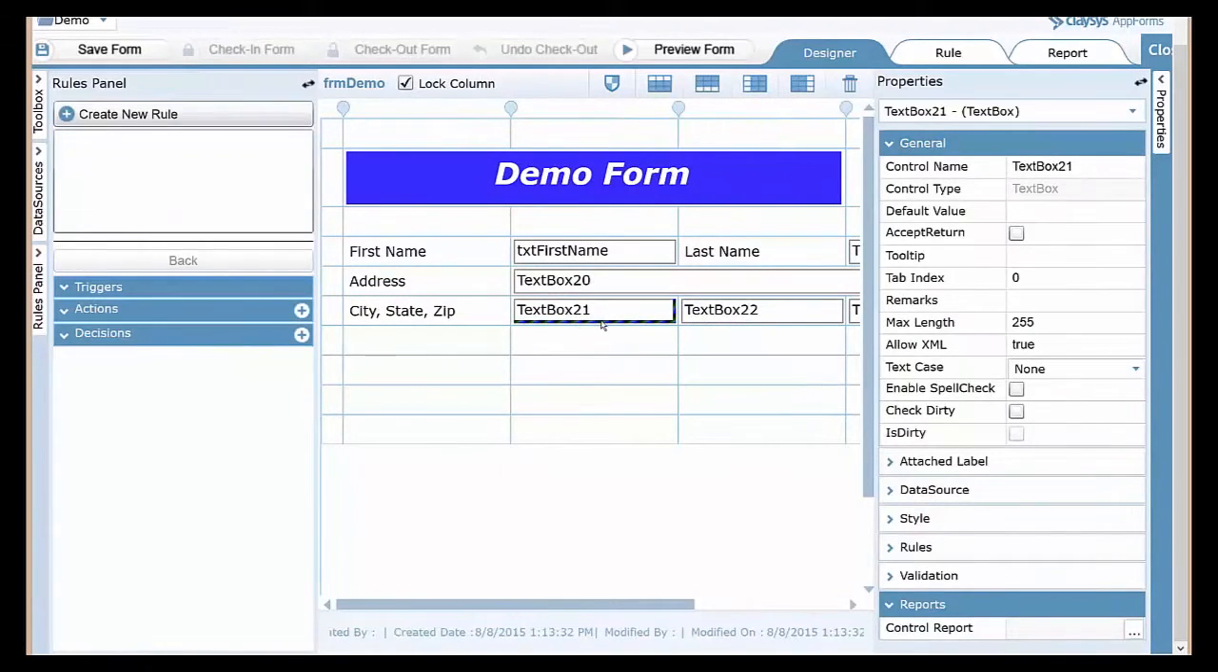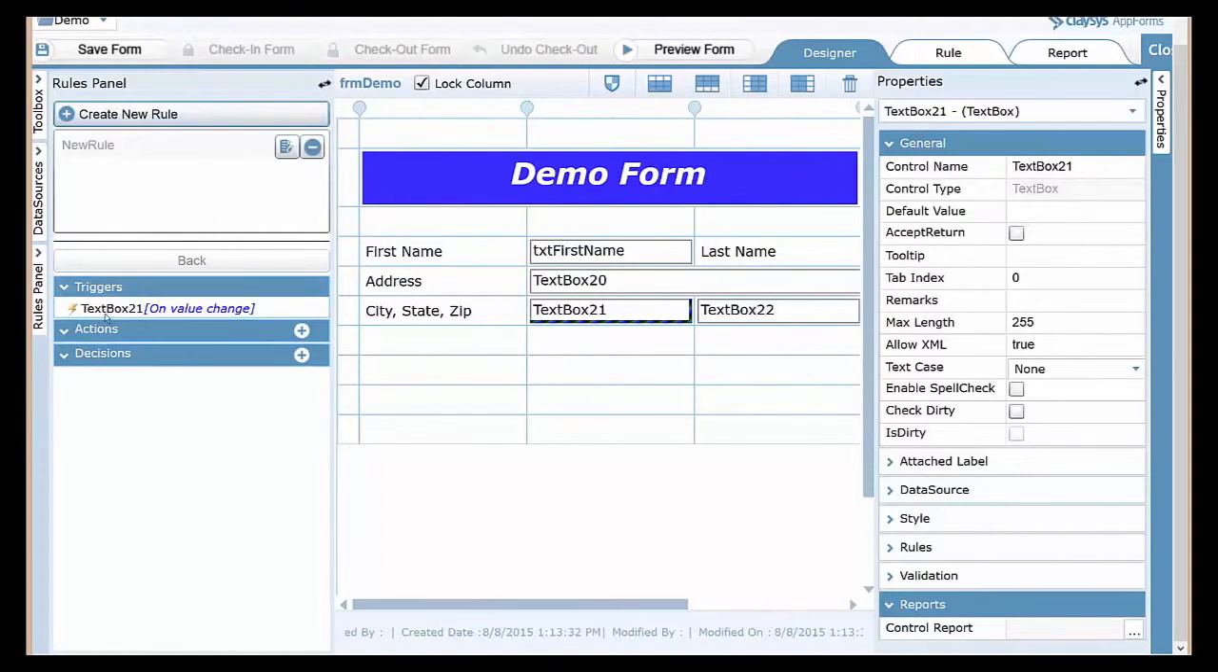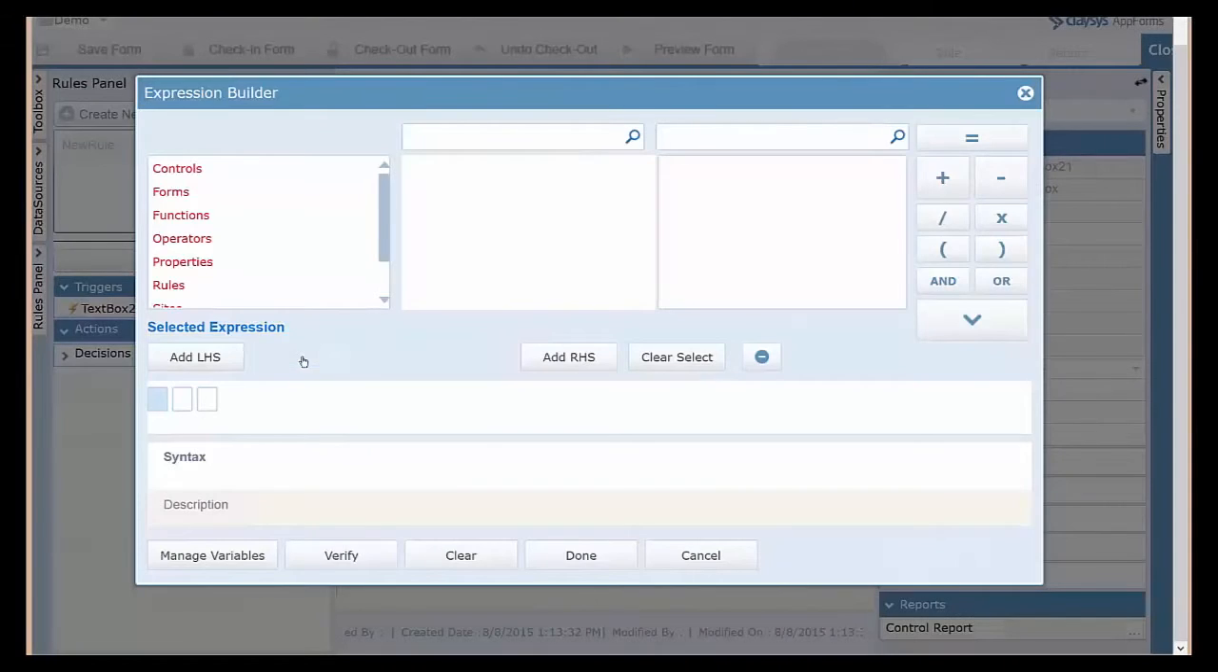You can see that text box 21 is still selected, so if I choose to create a new rule, you can see the trigger now is on value change of text box 21. That's the action. So when I type in something in text box 21 and move off that field, that causes the value to be changed. That's our trigger for this particular rule. Now, remember we wanted to put a condition on this. So let's add a condition.